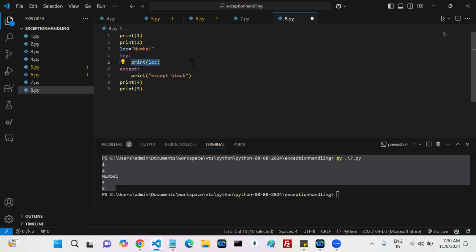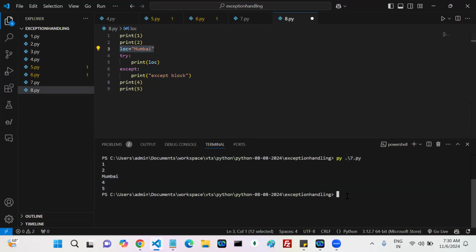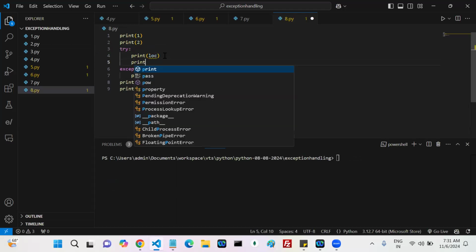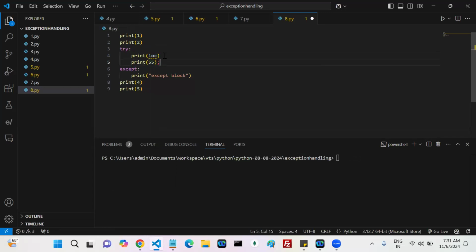Next question: do you think all the statements in the try block will execute? Do you think all the statements in the try block will execute? Yes. Okay, no. Now, for example, if you take it like this, print 55.